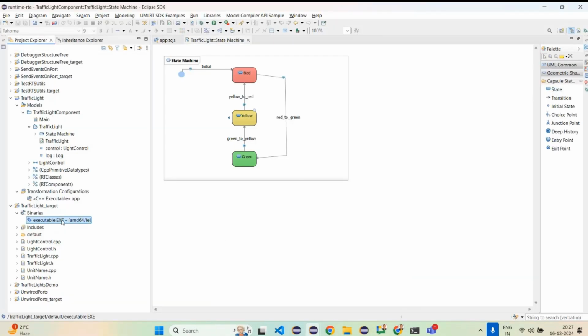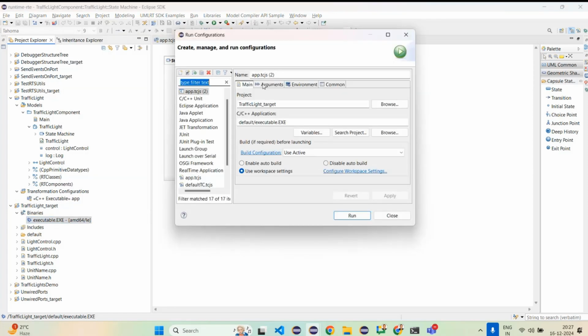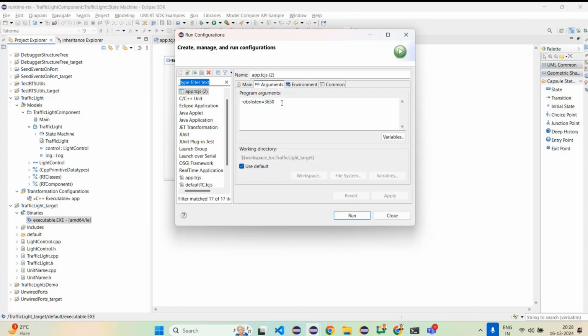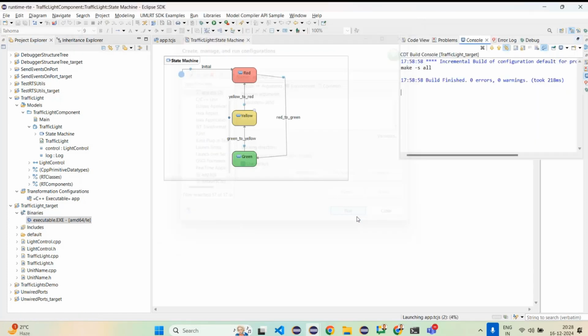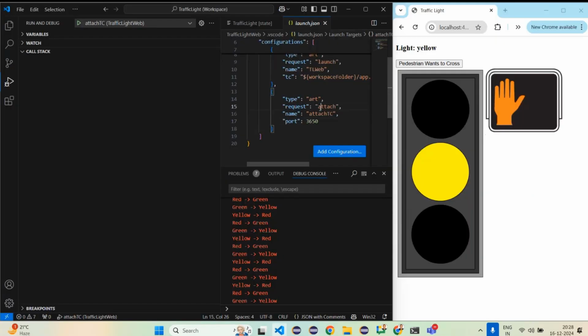So I'm using the binary of traffic light, the sample that we have in Model RealTime. In the run configuration, I have already given the argument of listen 3650 that is required for the debugging feature to work, and I will just run it here. So you can see it is running and it is listening on TCP port 3650. I'll use the same port to attach to the same application here.